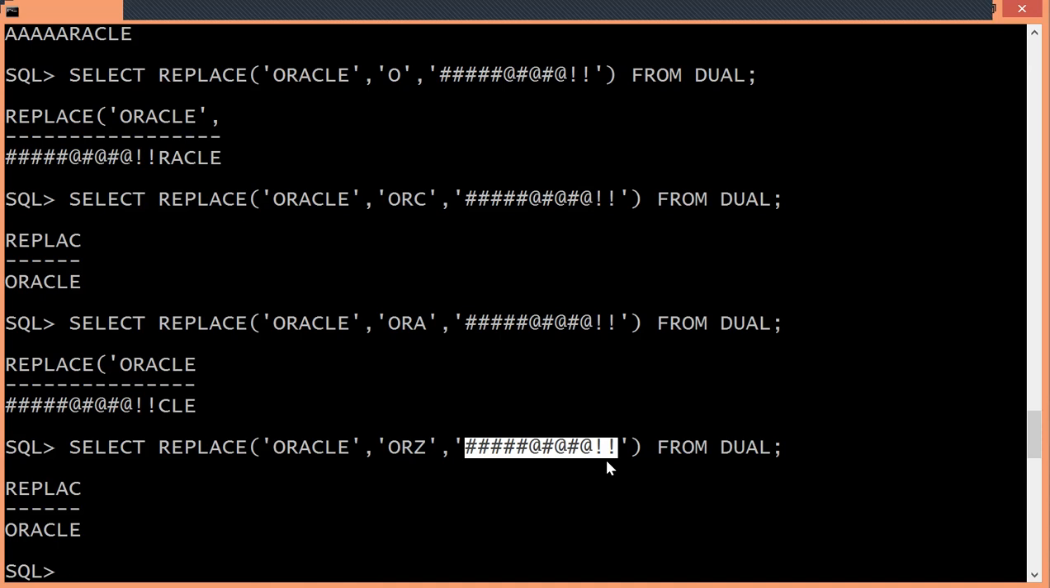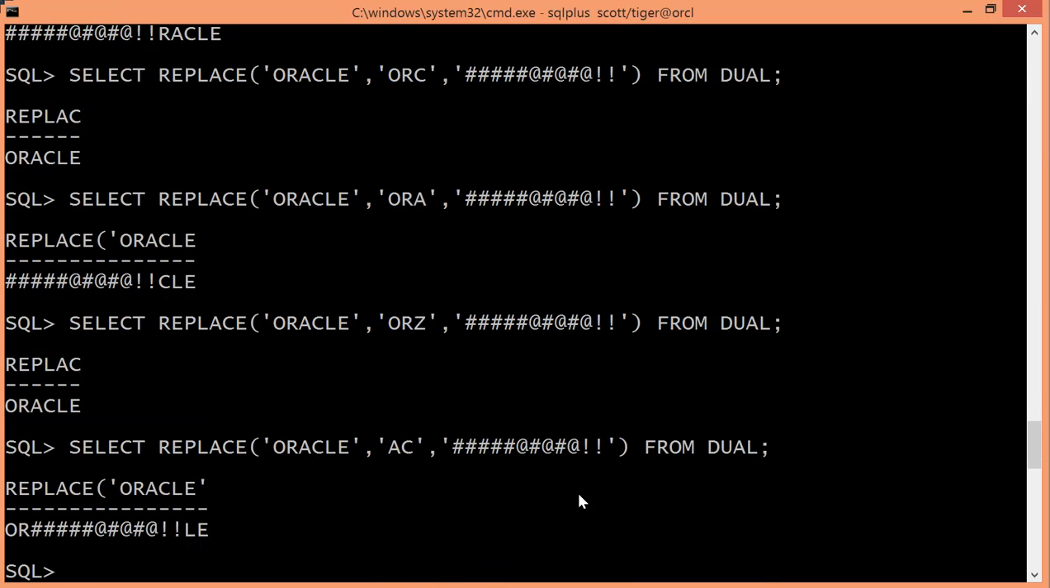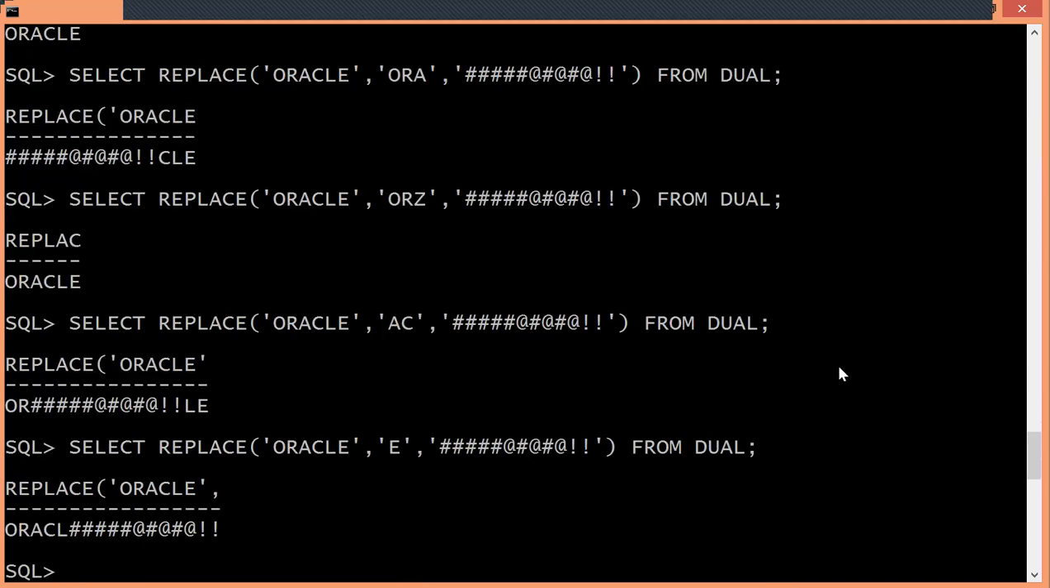If it is possible to change from the middle of the word, I mean AC, if we replace with respect to AC or A, will it be possible? You mean AC? ORA will be there. Instead of AC, you are putting this one. And the remaining LE is coming. It should match somewhere. Yes, it will match, because if you give a string, anywhere in the string it is supposed to match. If it doesn't match, it will give the same Oracle.